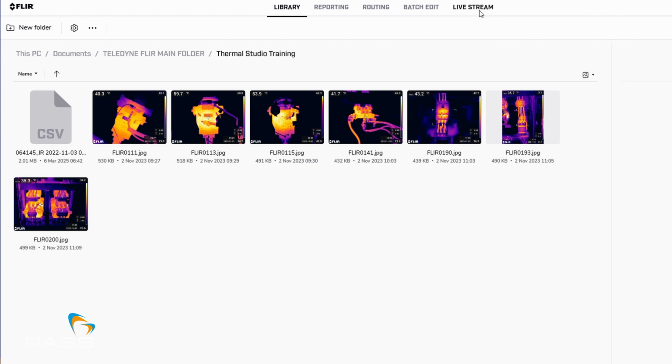And we have a live stream where we can actually link a camera and shoot live through the camera so the camera screen appears on your laptop. So this is the main screen.